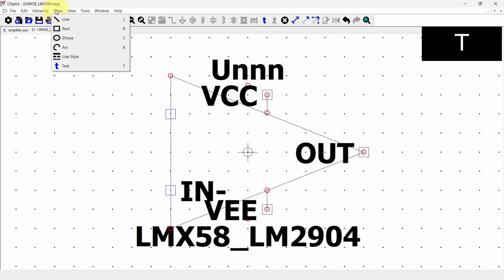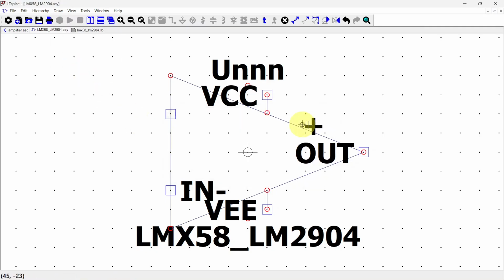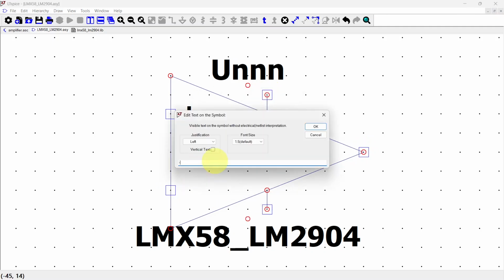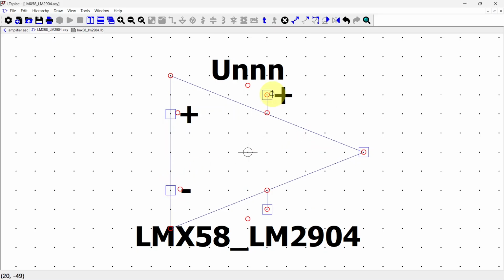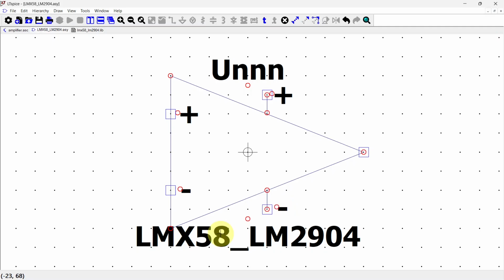We go to Draw, Text or press T and we put a plus here. We do the same for all the other labels. Put the minus here, plus next to the VCC and the minus over here.